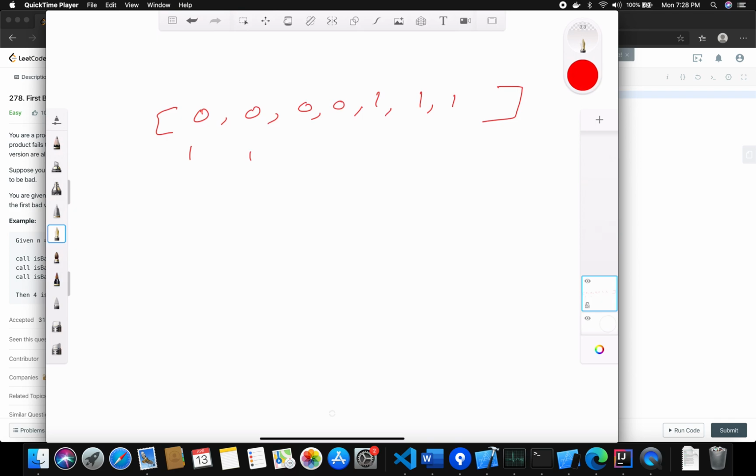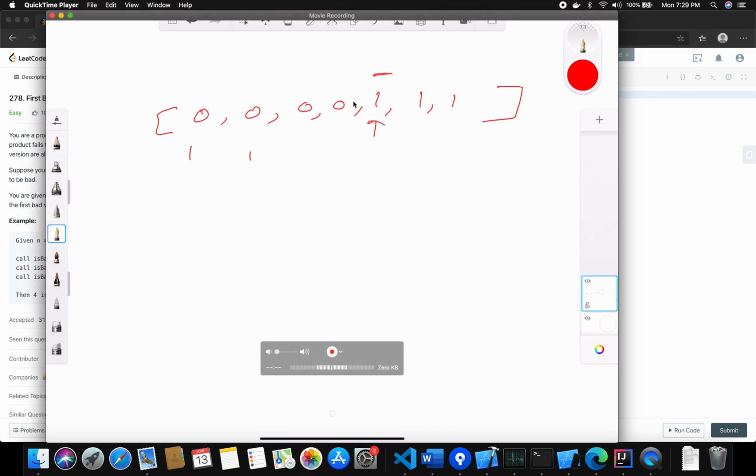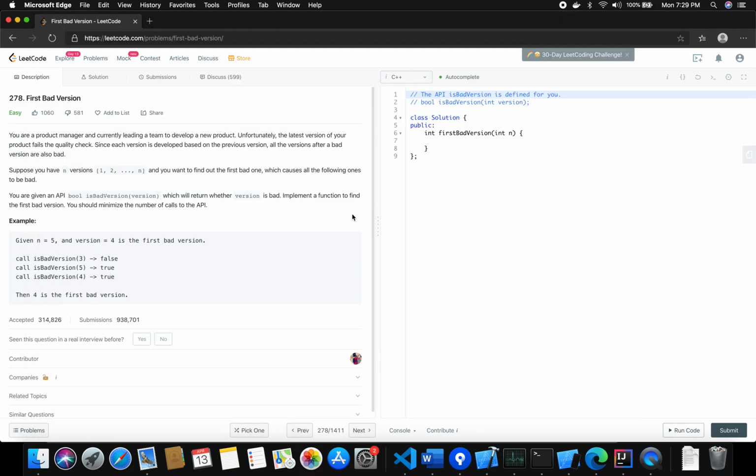In this case, what we have to find is this index, which means 0, 1, 2, 3, 4. So index number 4 is the one where it is broken. It's actually the same as binary search, and that's why I took 0 as the good value. If you think about it as a sorted array, everything after that will be 1. So we have to find the first one, which is this. That is what the question is.